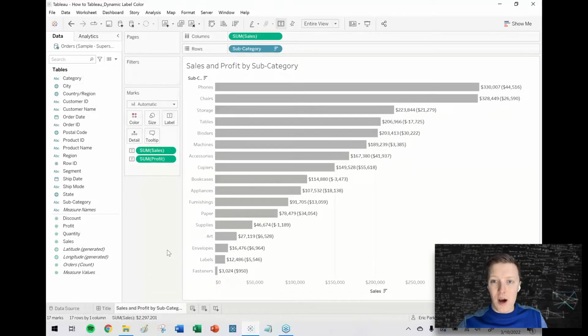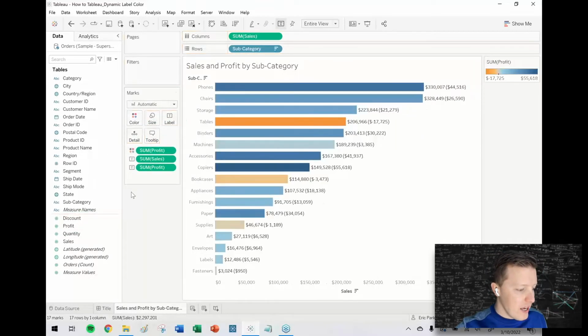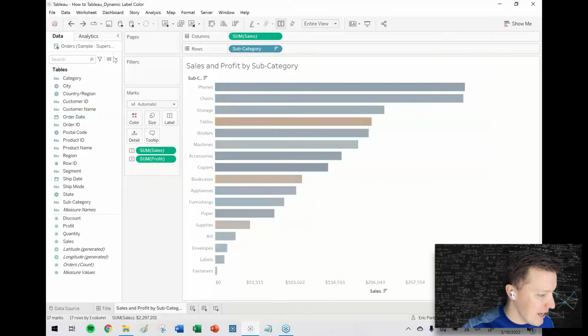So let's say now I want that profit color to be green if it's positive or red if it's negative. Now, technically, if I was to put something like profit on color, it would change my mark color, which is the bars, not the labels. So we're going to make these labels change color with calculated fields instead.